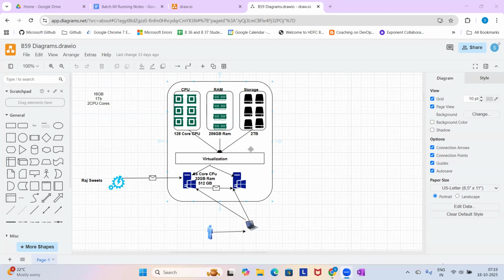Physical machines, bare metals, BM. VM and BM. So bare metals are physical machines, both are the same. Physical machines means we can see, we can feel, and we can touch, whereas virtual machines means we can see, we can feel, but we cannot touch. It will exist virtually.